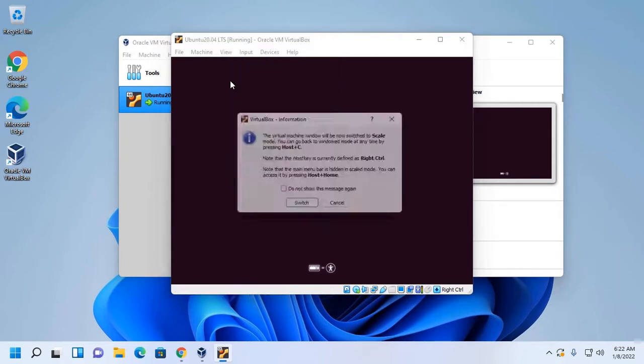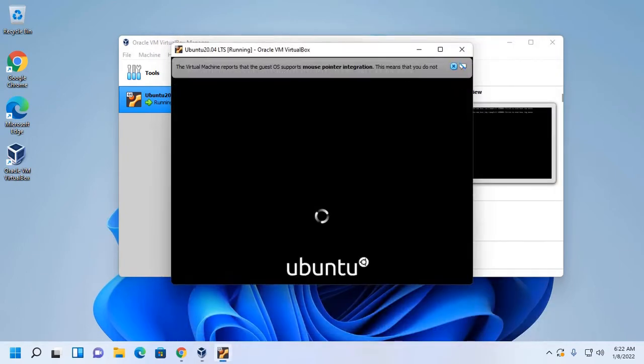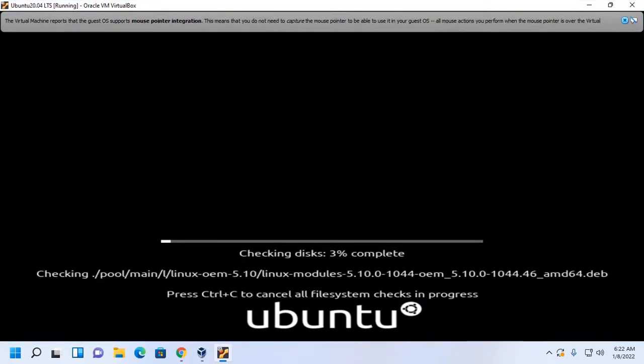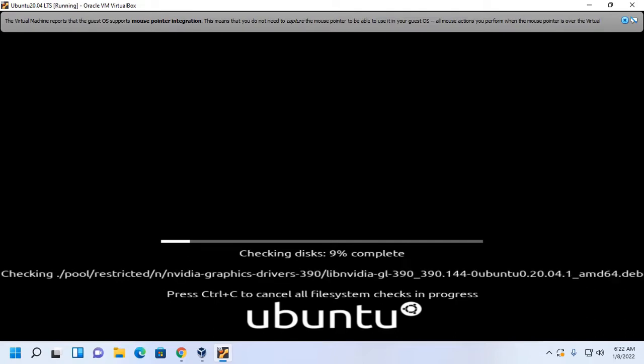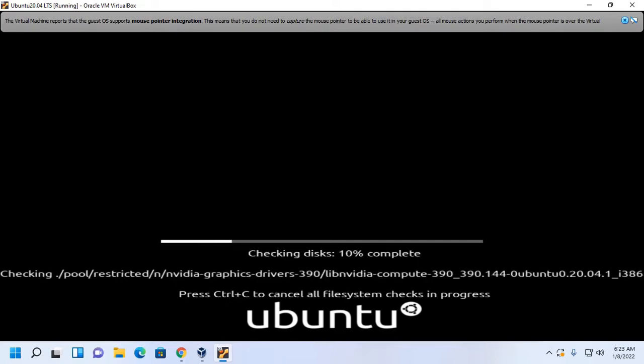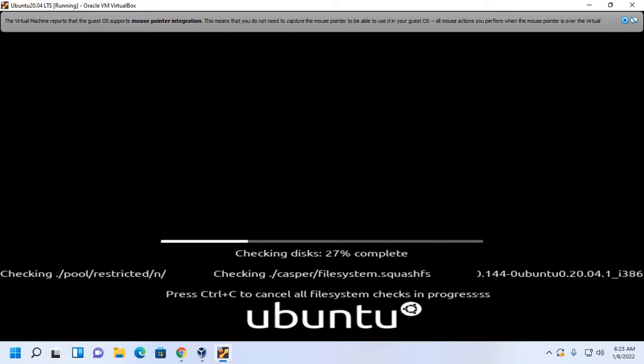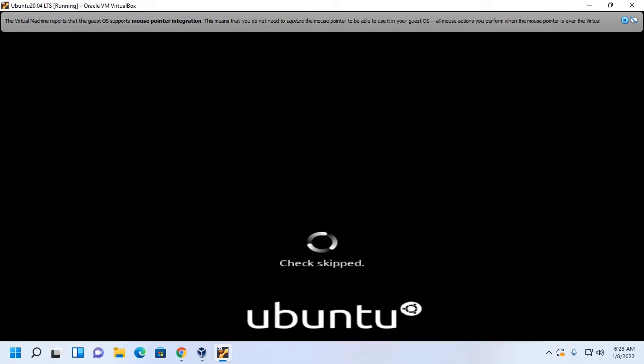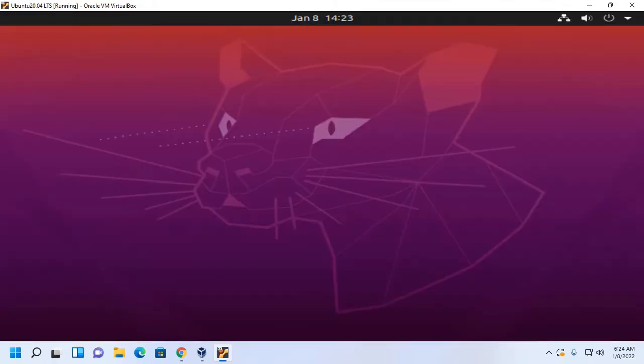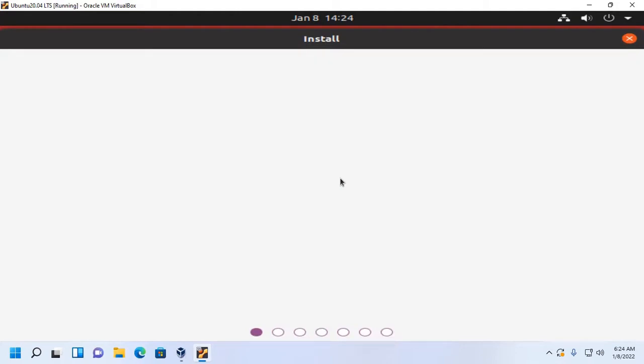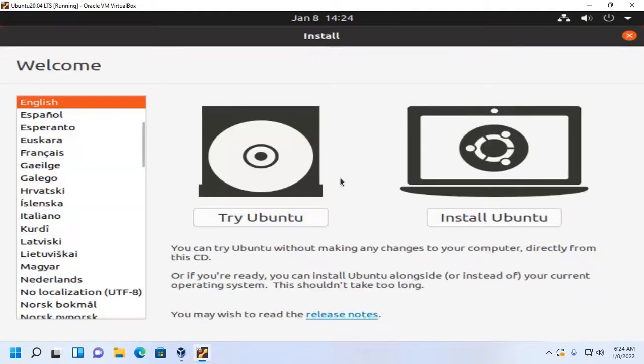Enable scaled mode. Okay, you can escape the disk checking. Press Ctrl+C from keyboard. Okay, now select the language and then click on try Ubuntu.